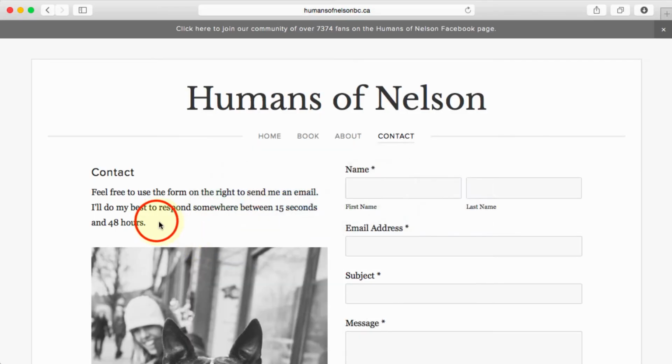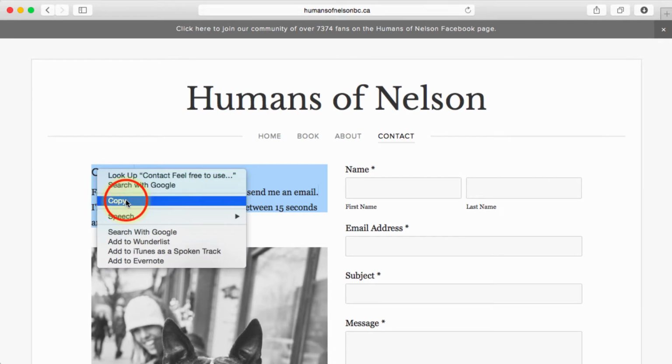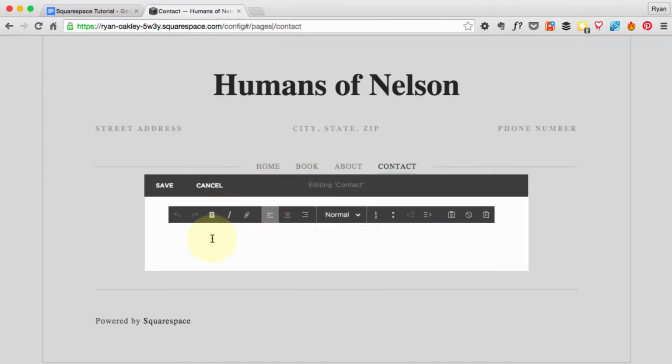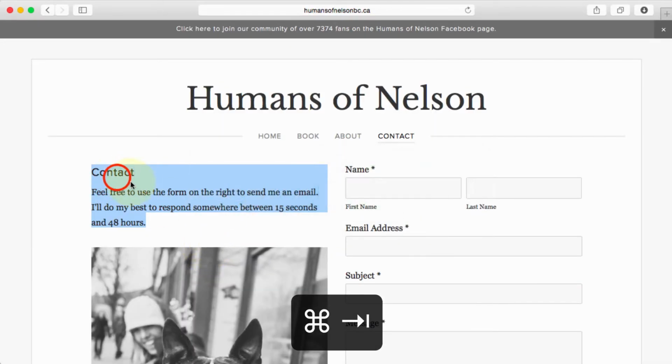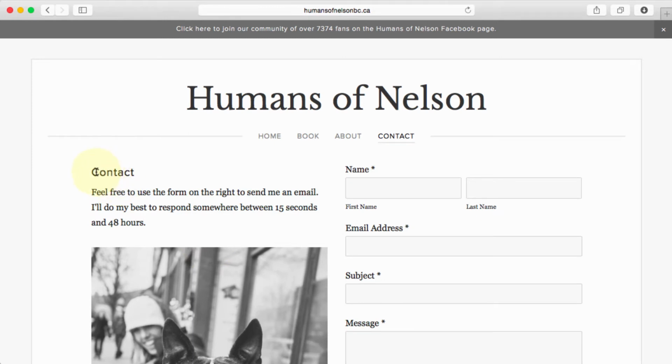If I move over to the Safari, I'm just going to copy and paste this in. Makes it easier since I've already got it laid out. So there's some text. Right now this section is under normal text. Actually, it's all under normal text. But you notice that the contact text is a little bit bigger than the regular text on the site.